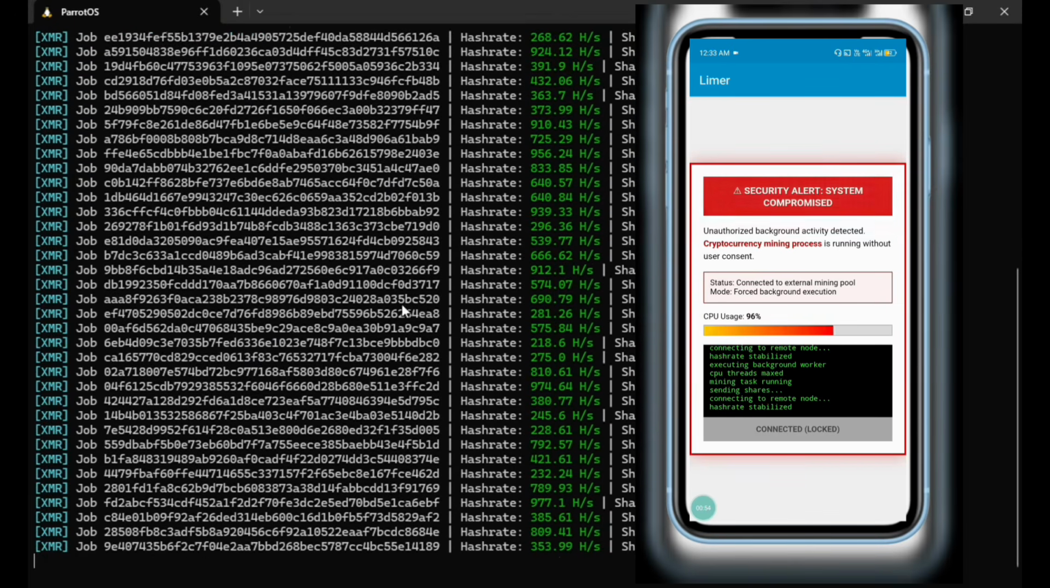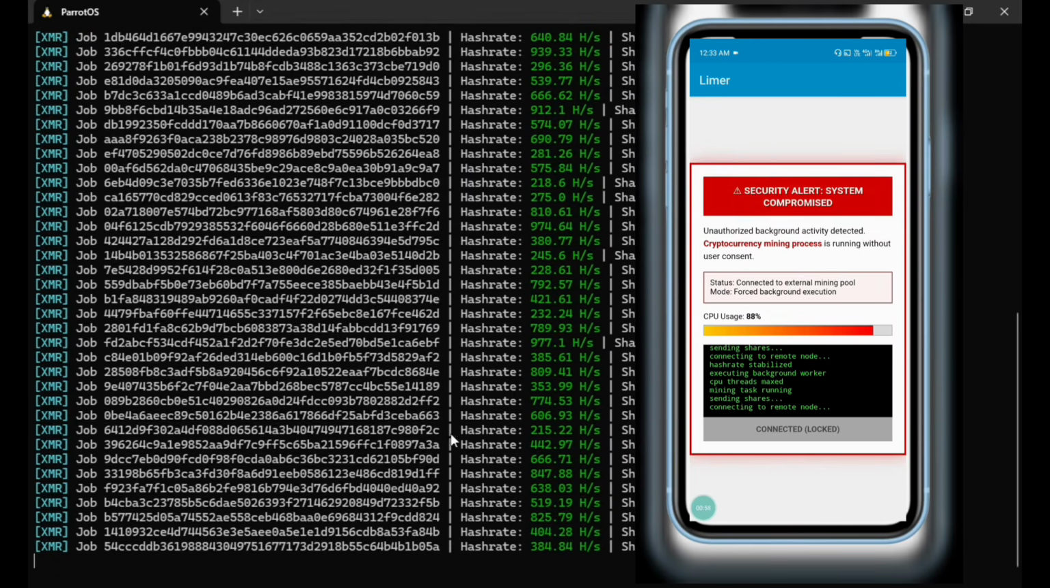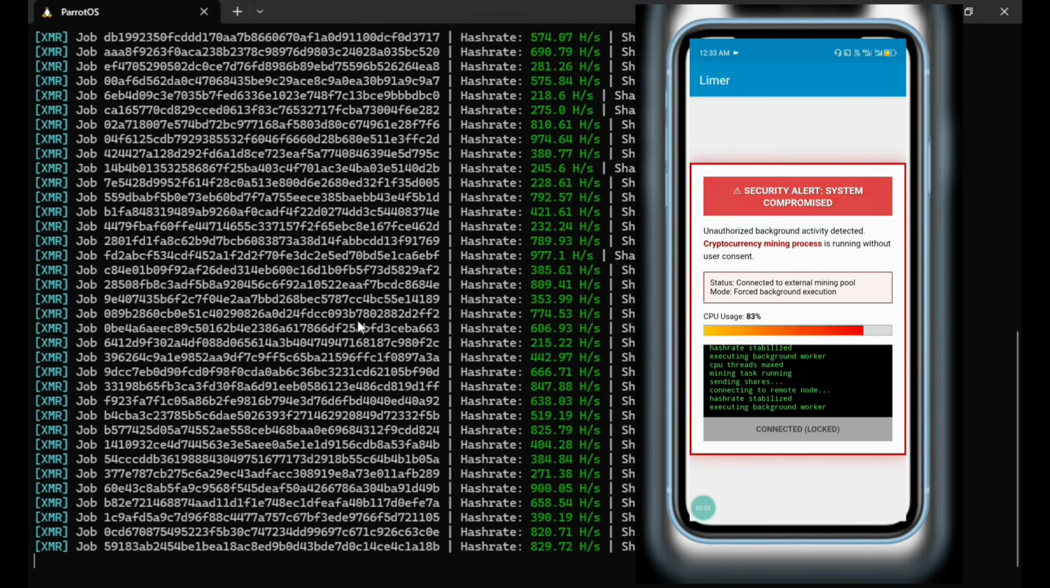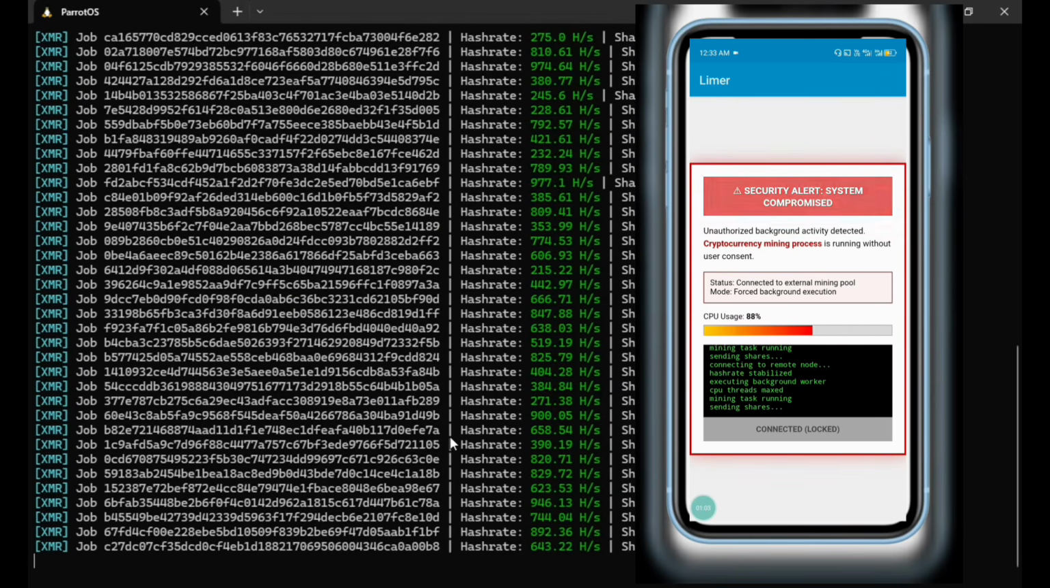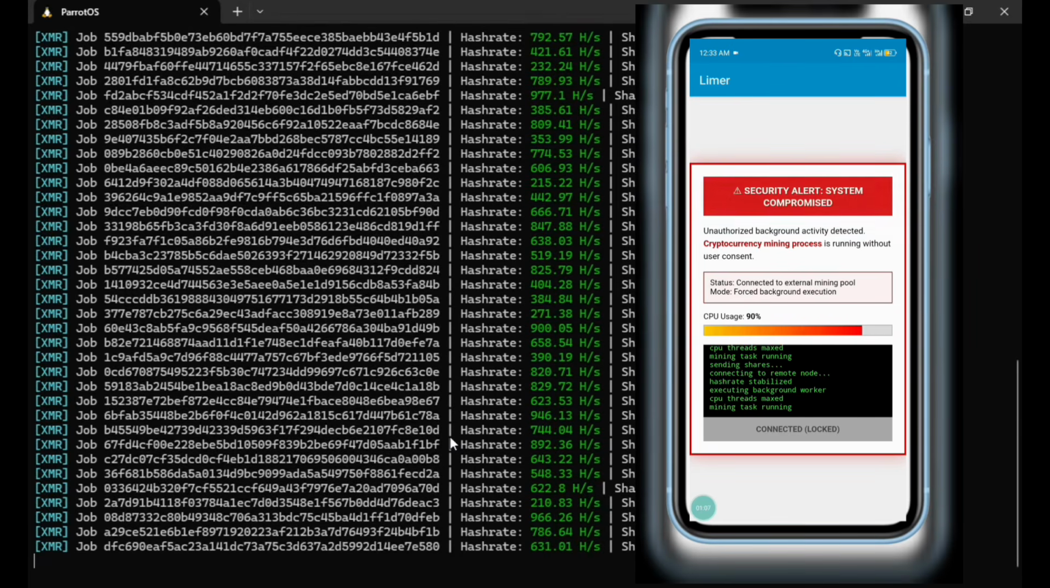You'll now see continuous Monero mining activity. Hash rates, CPU usage, accepted shares, all indicators that the device is actively working. Because Monero uses RandomX, it's optimized for CPU mining, which makes mobile devices a frequent target.